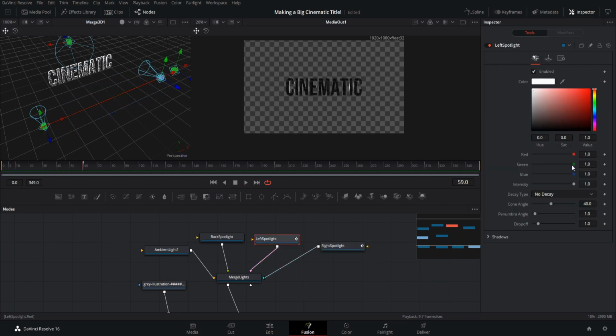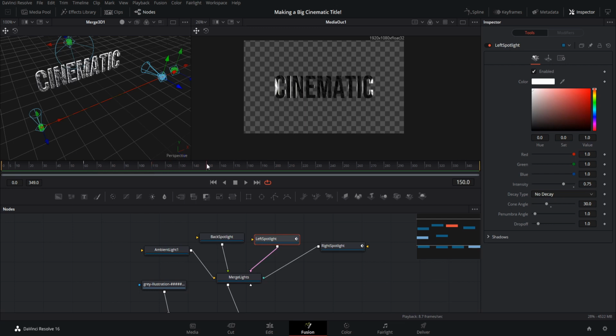One thing I'm going to change though is I'm going to lower the cone angle for both of them and make the radius smaller basically. So cone angle of 30, and then the other one, go to the first tab, cone angle of 30, and perhaps we want to lower the intensity as well. So I'll take this and make it 0.75, and then the other one 0.75, and let's go ahead and play it back.